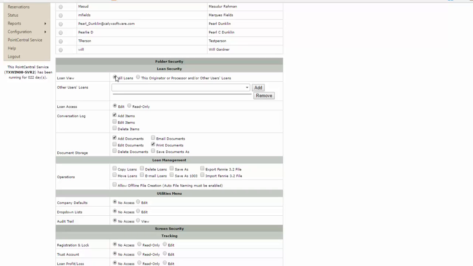You will then select if they'll be allowed to edit files or just have read-only access. The same goes for the conversation log and document storage. Depending on what you want the user to be able to do or be restricted from will determine which checkboxes are to be selected or left blank. Next is the loan management section. Once again, the boxes should be selected according to what permissions should or should not be granted.